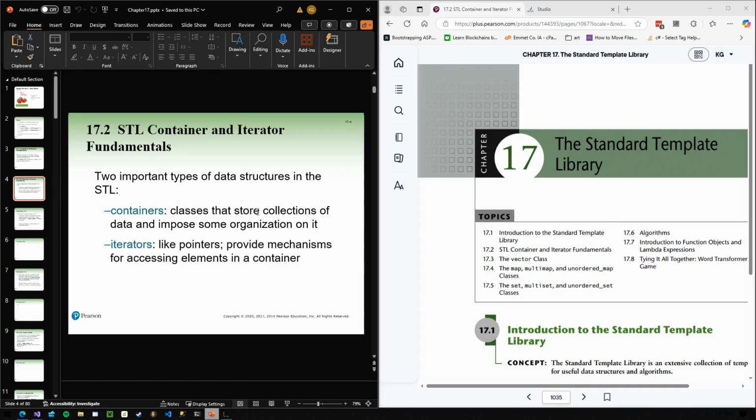I guess an array is along the same lines, but the way we've been using arrays isn't necessarily part of the STL. There is an array component of the STL, but what we've been doing with them really isn't that. And then an iterator, like a pointer, provides mechanisms for accessing elements in a container. So you've got all your data structured inside a container. Now you can use iterators to navigate through those containers and get at different pieces of data within them.